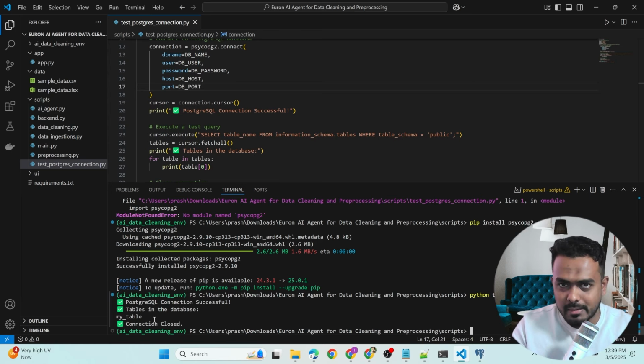Okay, we have the sample data. We have sample data for the Excel, we have sample data for the database, and for the API, I'll be using some inbuilt API from where I can just fetch the data. I'll be explaining that when we go for the data ingestion. So yes, we are done with the basic data setup.